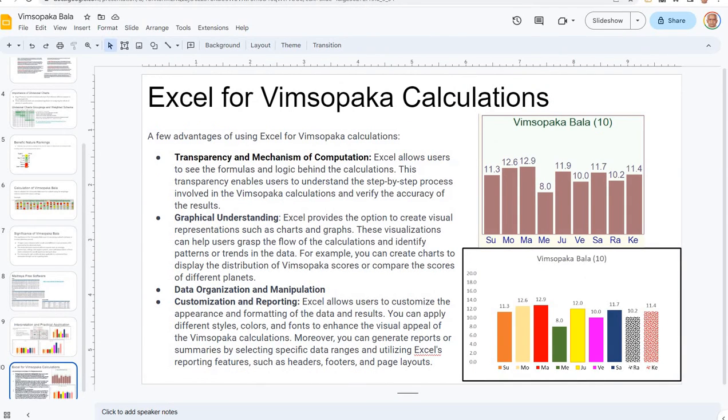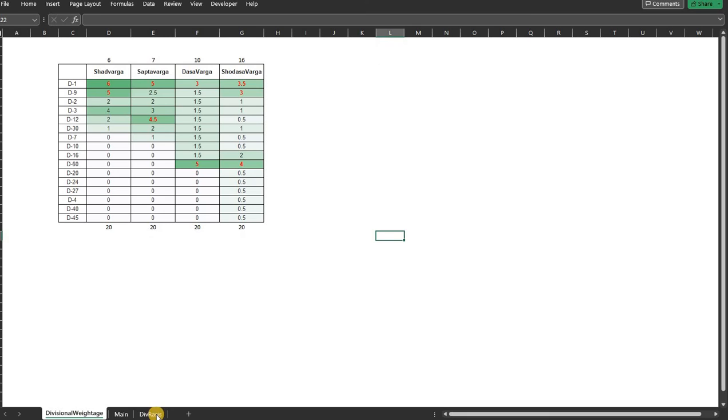Now I will walk you through the Excel file. So here I have 3 sheets. The first sheet I have just pasted the divisional weightage so that you get an idea of all this. So the 6 is Shadvarga, 7 is Saptavarga, 10 is Dasavarga, 16 is Shodasavarga. It's only a nomenclature. These are the weights. The weights add up to 20, so the total marks is out of 20.